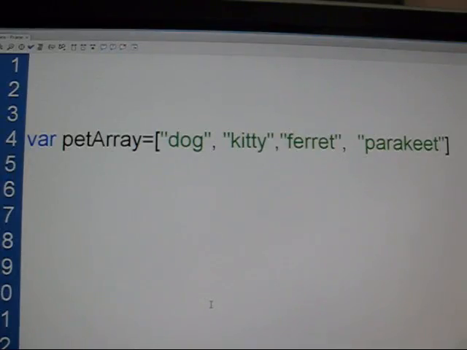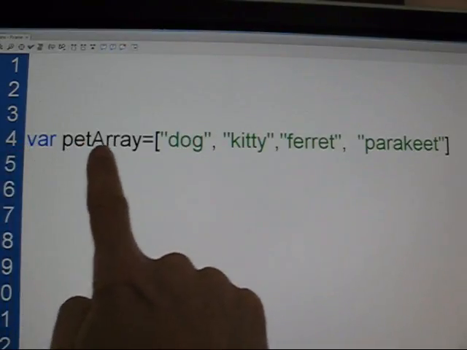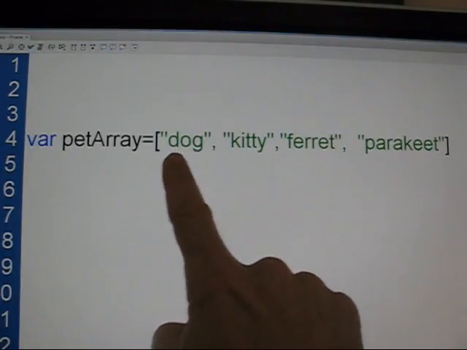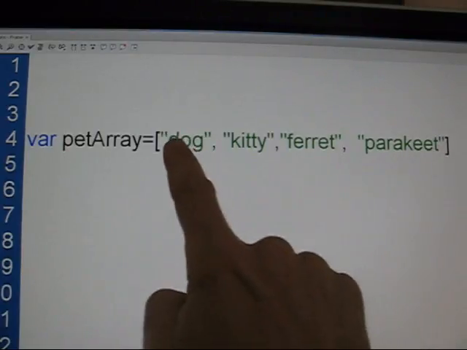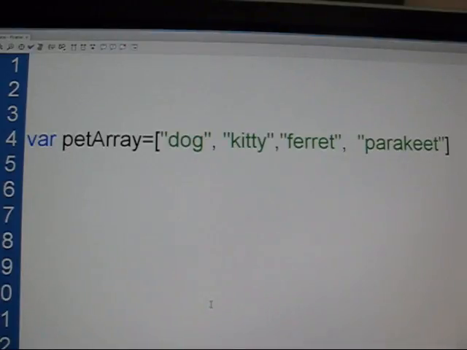Well, first of all, I have to explain to you what an array is. An array is simply a list. And in ActionScript, to make one, the easy way, and there is a hard way, but we're not going to worry about the hard way, here's how you do it. We're going to make an array of pets. So we use the var keyword, then we come up with the name of our array, and I'm going to call mine petArray. And then in square brackets, we put our little animals. A dog, comma, a kitty, comma, a ferret, comma, a parakeet. Pretty nifty, yeah? Very simple.